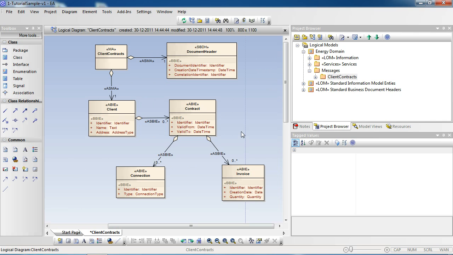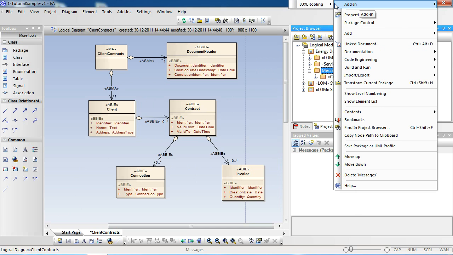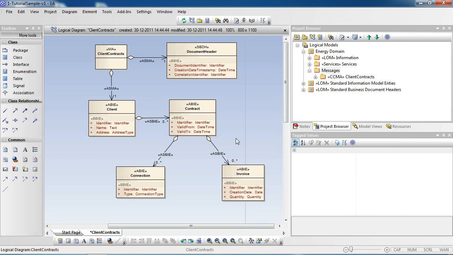This is basically how a design of a message works. Simply right click on a package, select add-in, LUXE-Tooling, and use the message assembly wizard. And those messages that you can create can also be used in services that you create. And how you create services will be presented in the following video.